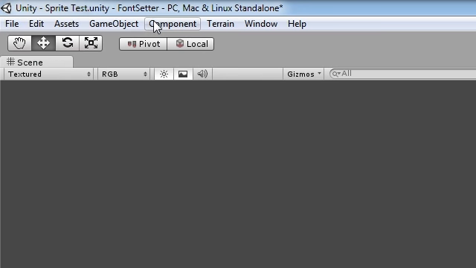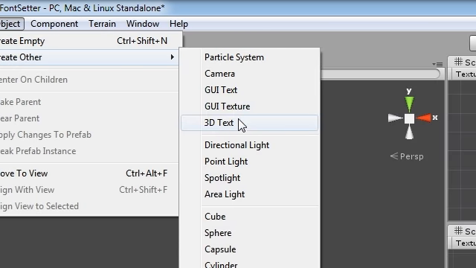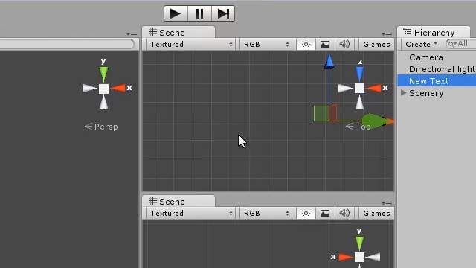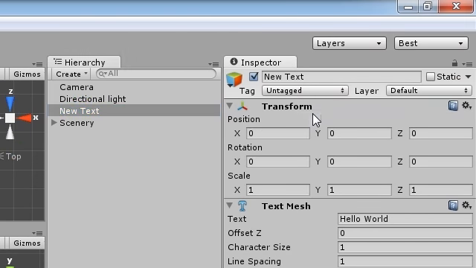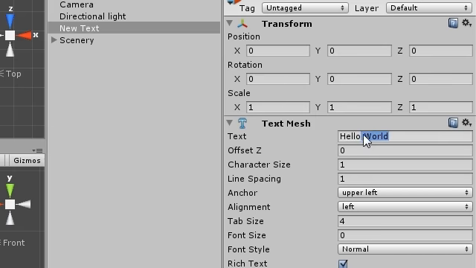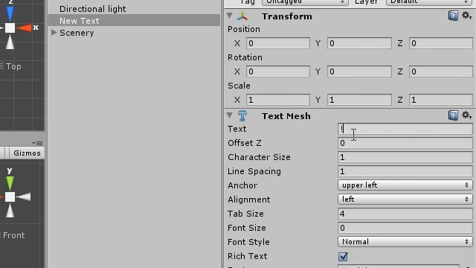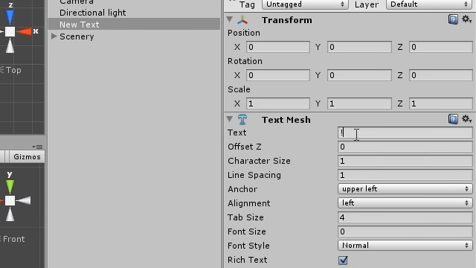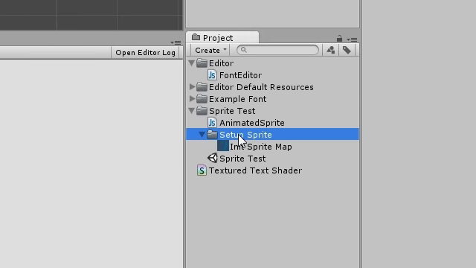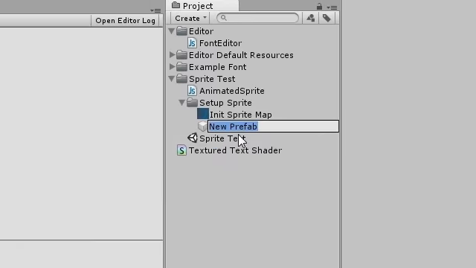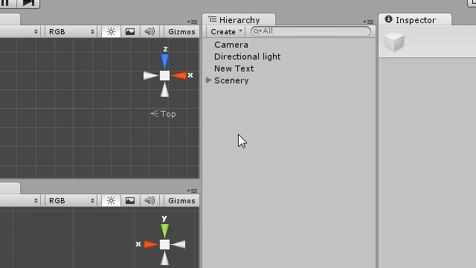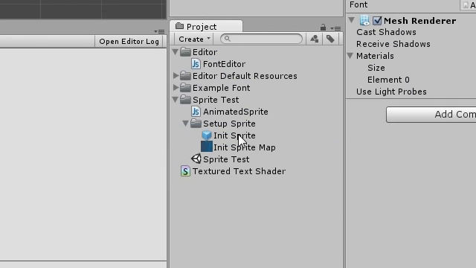Create a new 3D text object. As this editor deals with fonts, the sprites are really just letters in disguise. Reset the transform and change the text to a single exclamation mark. Create a prefab in your directory. Drop the 3D text into the prefab and then delete it from the scene.